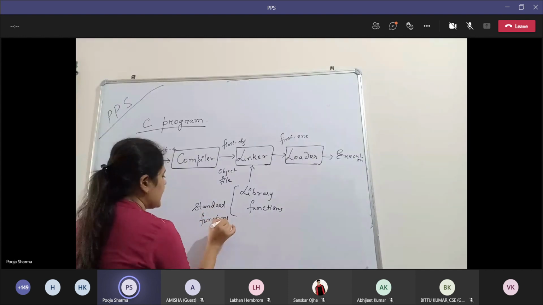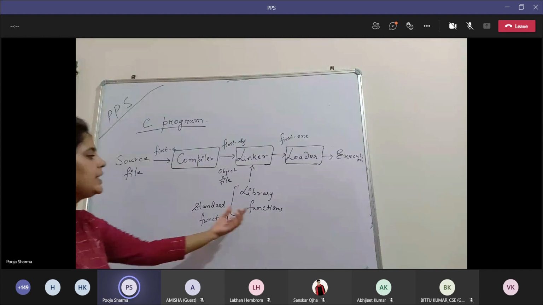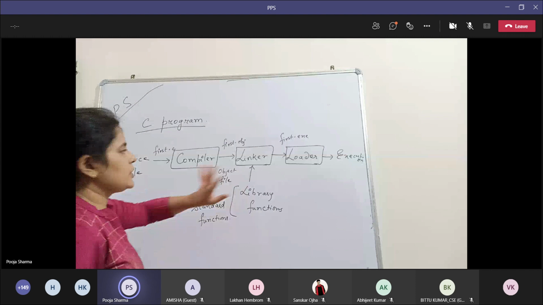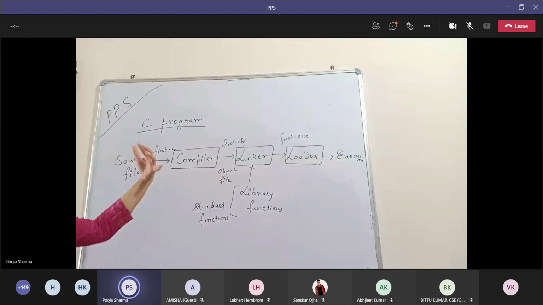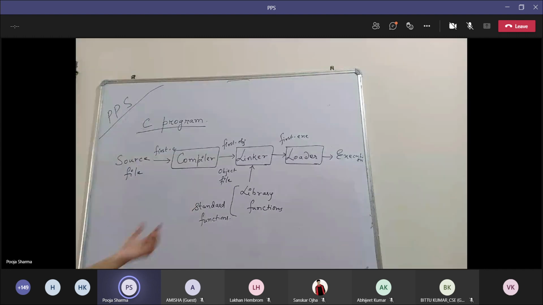Standard functions which are already defined. You don't have to define it. There are certain functions which we will be using frequently, but those functions are defined under the library functions. These library functions are linked by the linker. The linker links the object file with the library functions.